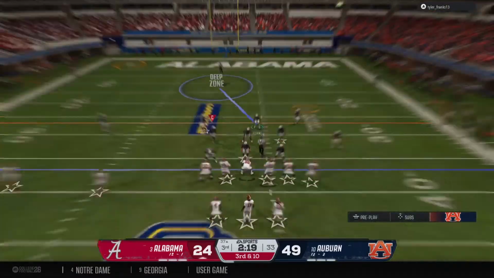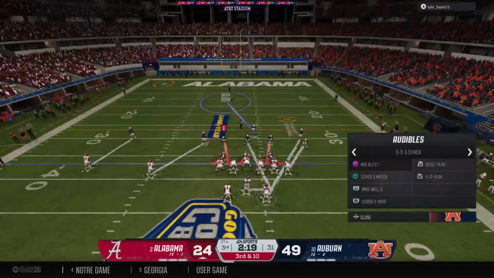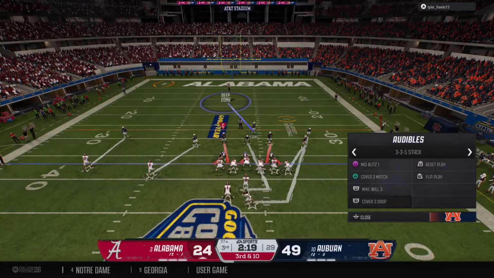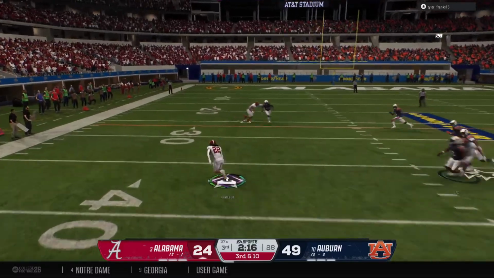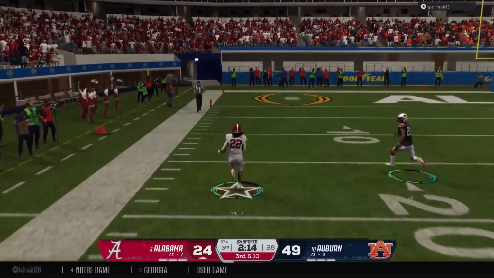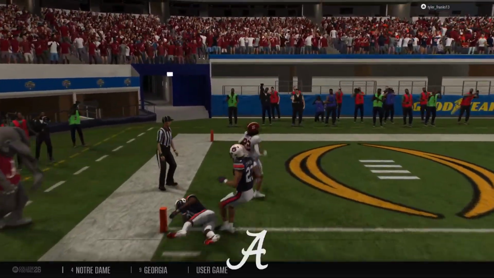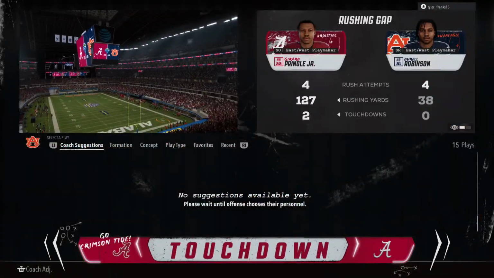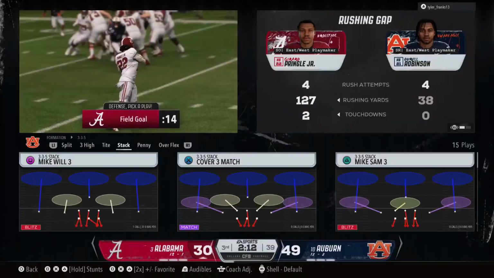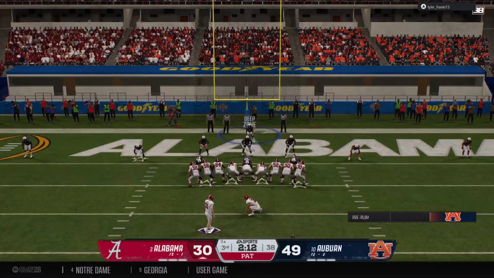Backed up here, trying to make something happen on 3rd and long. And the back now goes in motion. Breaks into open space. And he gets in for the score. Touchdown, Alabama. That's a crucial score. Let's see if they can build momentum and complete this comeback.